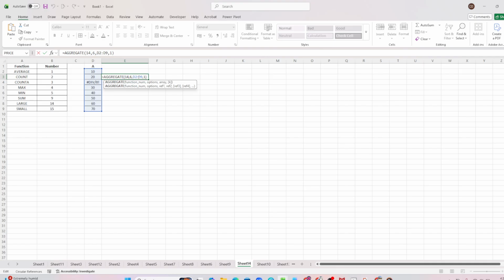Enter =AGGREGATE(14,6,A1:A10,1). The 14 selects the LARGE function, the options value configures what to ignore, and the final 1 asks for the largest value. If you wanted the second largest, you would change that last argument to 2. This is especially handy when your range might contain hidden rows or occasional errors.